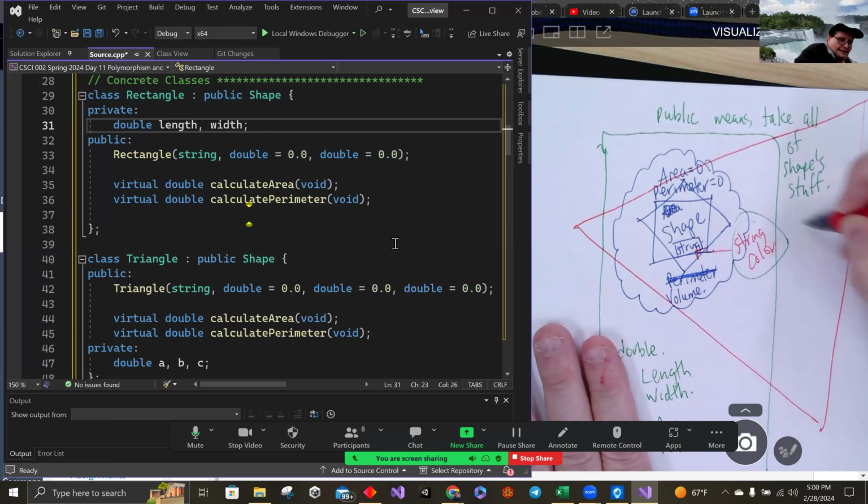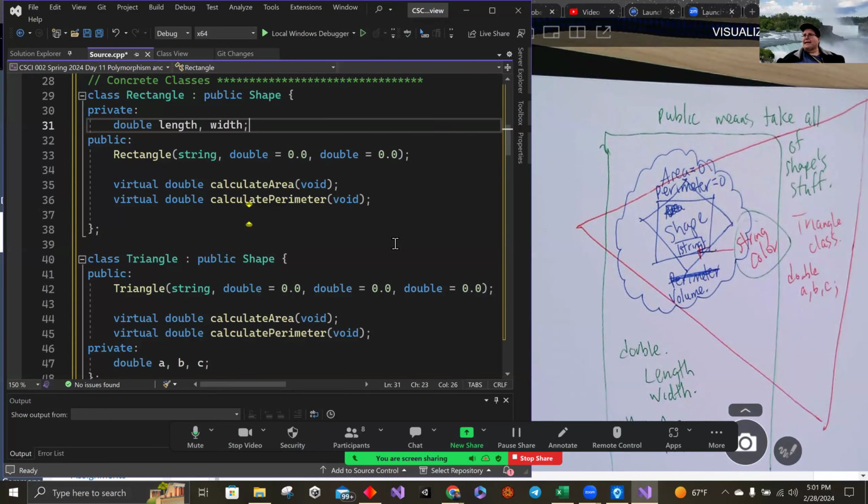There's my triangle class. It is stealing all of Shape's stuff as well because it says public. It also has doubles. It's got 3 doubles. It says A, B, and C. Are those the sides? Are those the angles? I'm not sure. Triangles have 3 of each. So we're going to have to look at the code later on and see what they do.